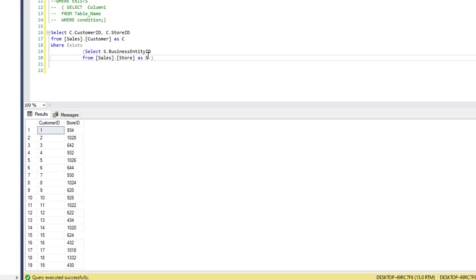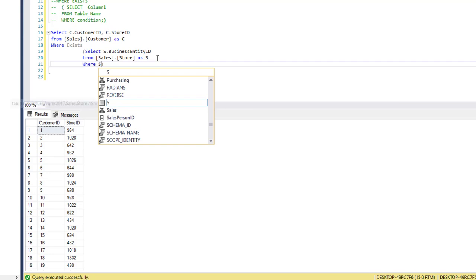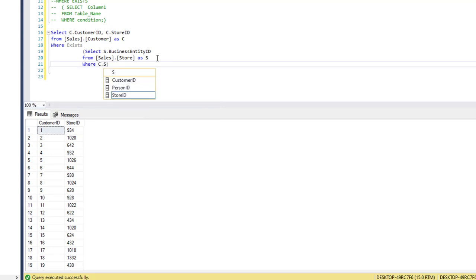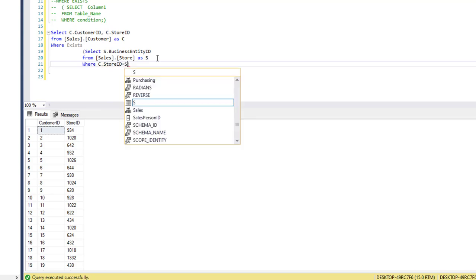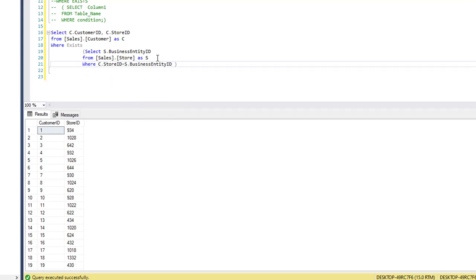Now let's do something a little different. We'll try to filter the results where, see that store ID equals s dot, and less than 350. And now we get back 57 rows because we took out some of the entity IDs that would be returned in this table.